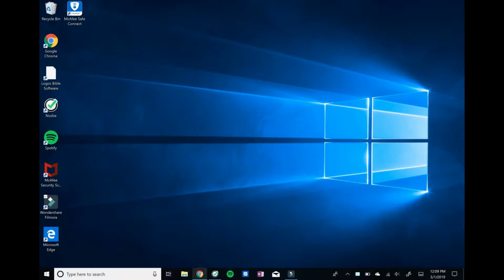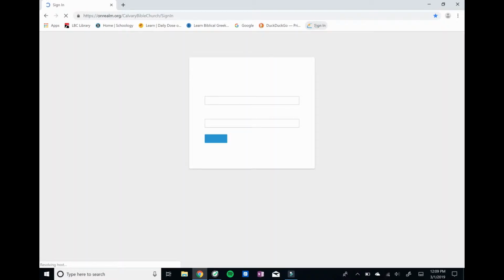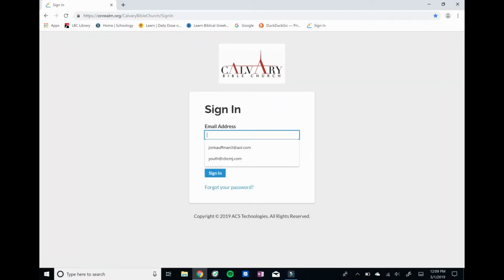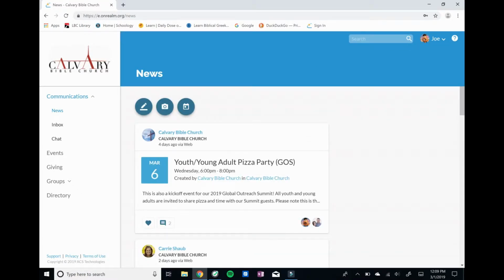So again, we're going to open up my web browser here. If you remember this little helpful tip, we've got a bookmark to sign in. That'll bring you to the Calvary Bible Church page if you saw that in a previous video. So we're going to sign in again. Alright, here we go. Up in the right hand corner, you're going to see the opportunity to click on your icon or your picture. And then we've got a few different options when you open that up.